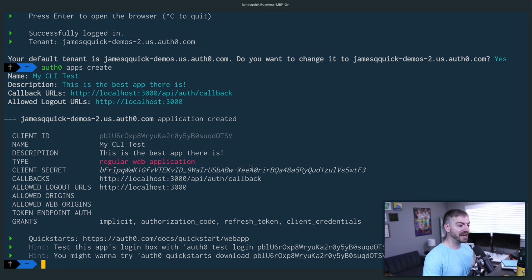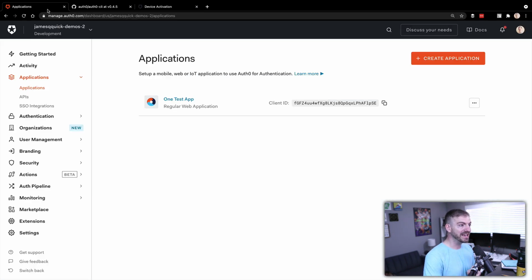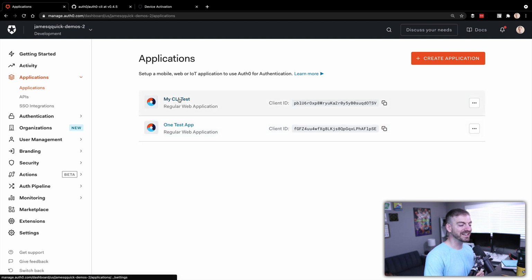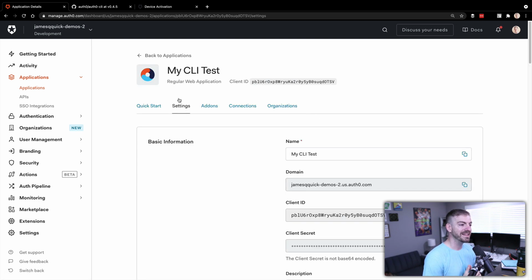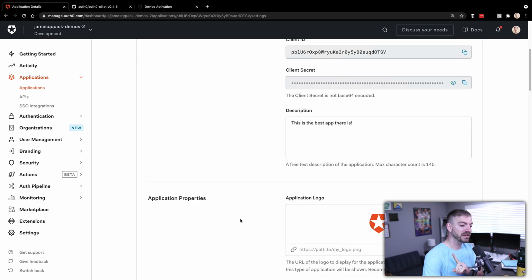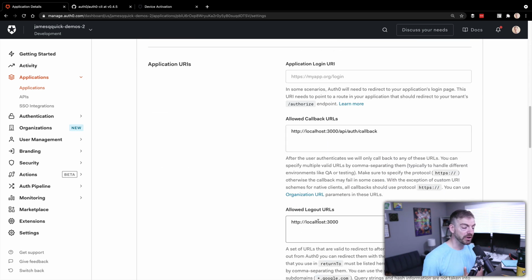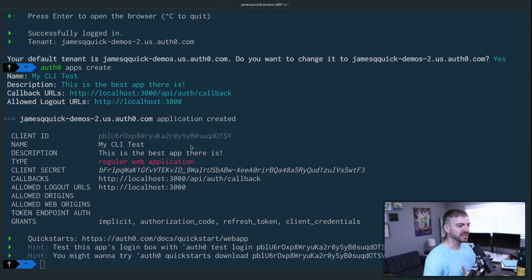So this application now should be created. If we come back to our browser page and refresh, we should see a new application here, that is our CLI test. Cool. And that has been created successfully for us, including the callback URLs and the allowed logout URLs. So that worked really well, which is really nice.